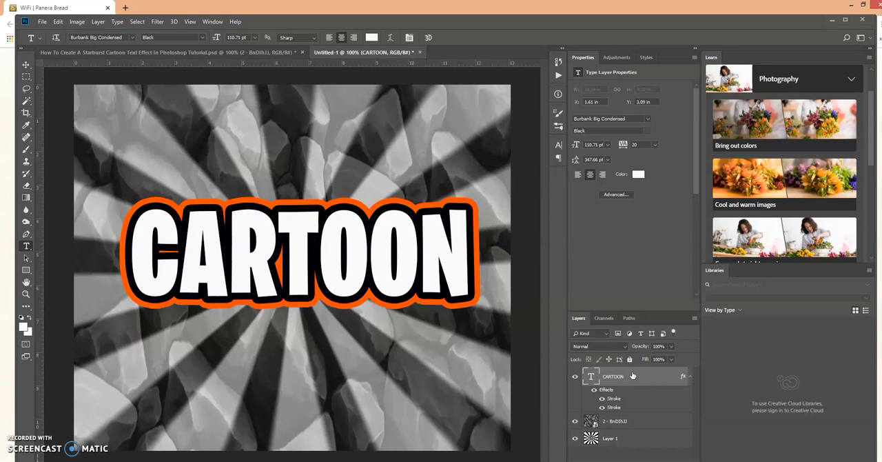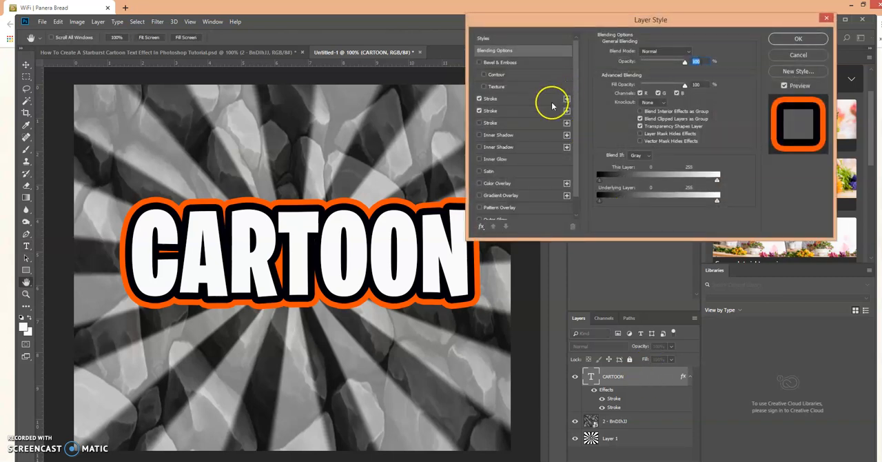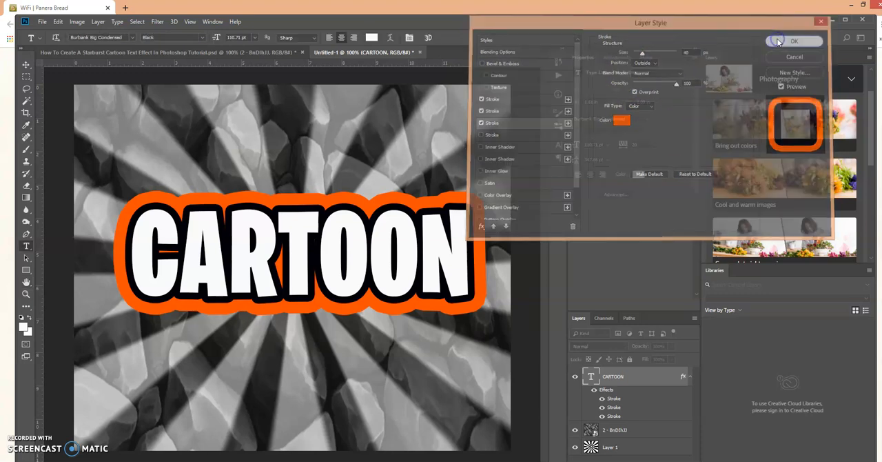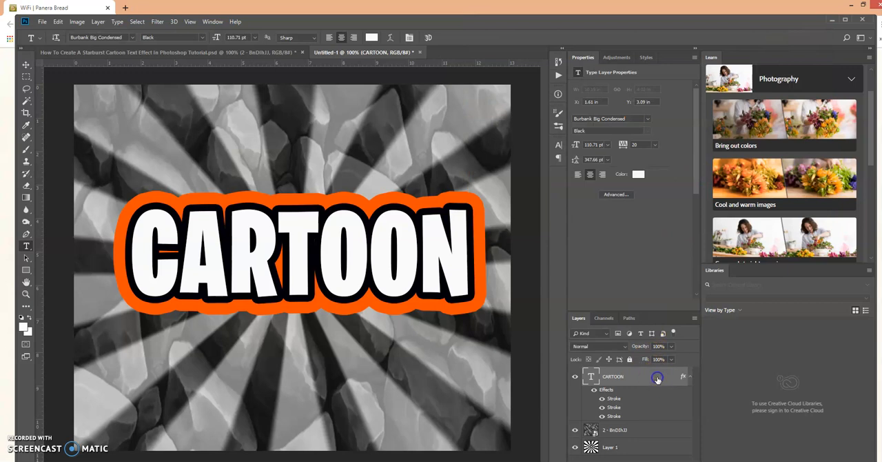Now let's duplicate this layer. Well, actually, you don't necessarily have to do this, but if you want to add another stroke to this one, we can add another stroke. I'm going to use the same color as the other one, but this time, of course, I have to increase the stroke size right there. And I keep everything else the same. I'm going to click OK.